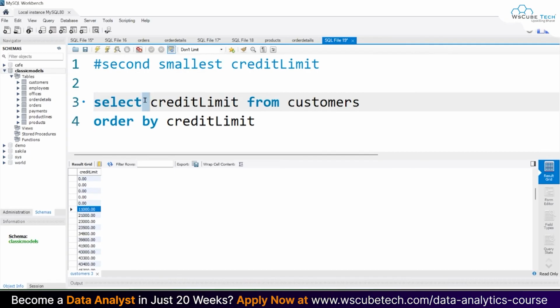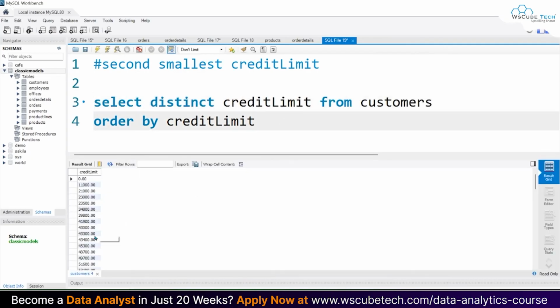That is, you can utilize distinct over here, distinct credit limit, and you'll get the distinct values, and then you can pass limit 1, 1. This is one way of doing it. If I show you a way utilizing a subquery, let's see how we can do it.